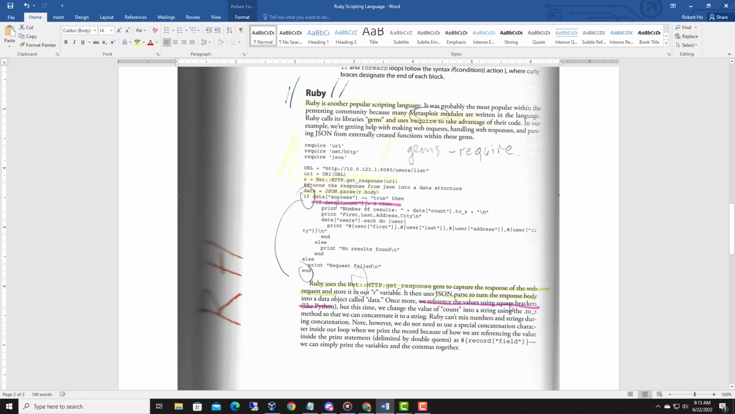We reference the value using square brackets, right? Ruby references the value using square brackets like Python. As you can see here, if data success equals true, then, okay, you can see that it references the value using square brackets and double quotation marks. What are some other characteristics of this?